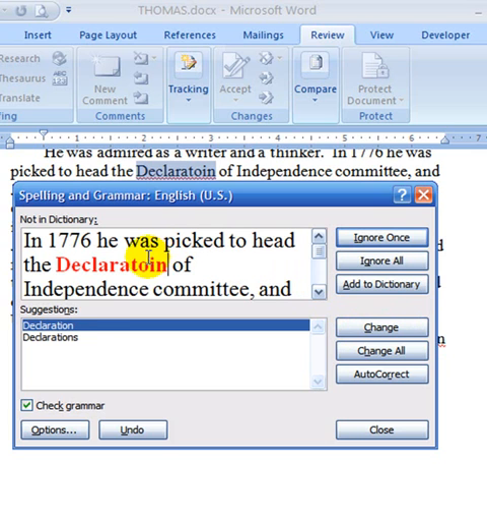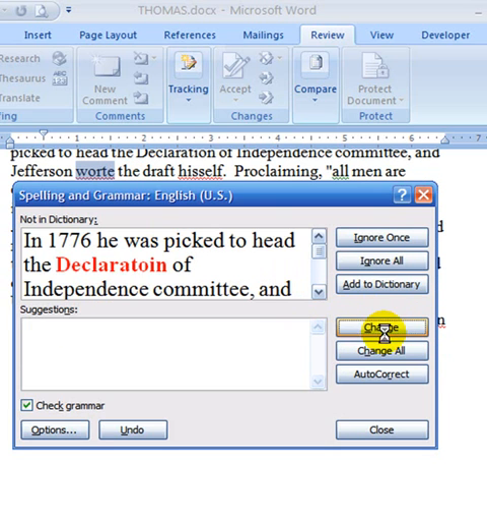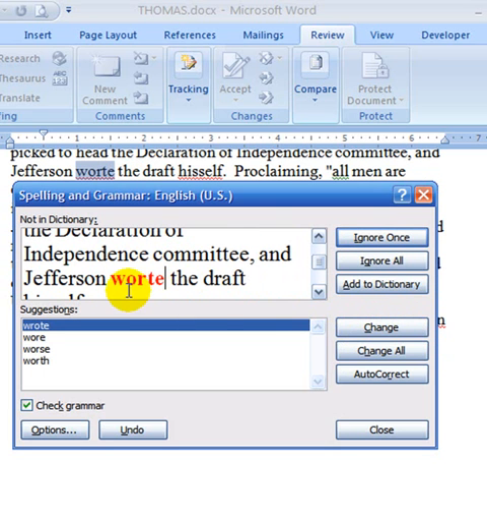Declaration. Spelled wrong. Do you want to replace it with declaration, I-O-N? Yes, I do. I want to change it. Jefferson wrote the draft himself. He wrote. Should I ignore that? It's already spelled correctly? No, it's not spelled correctly.